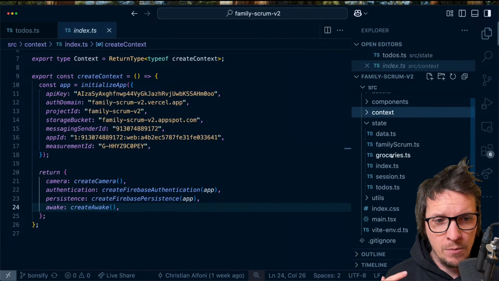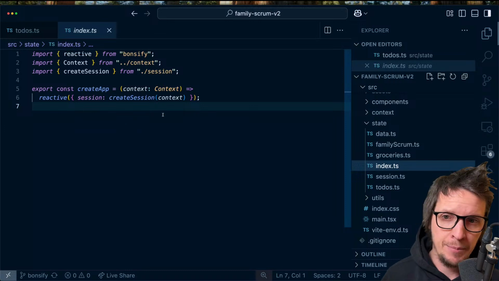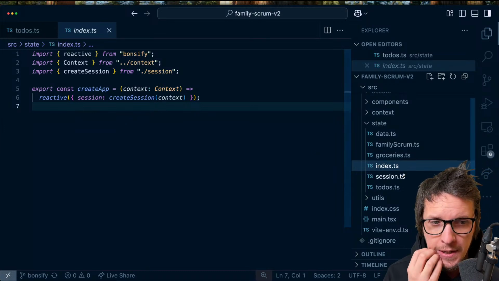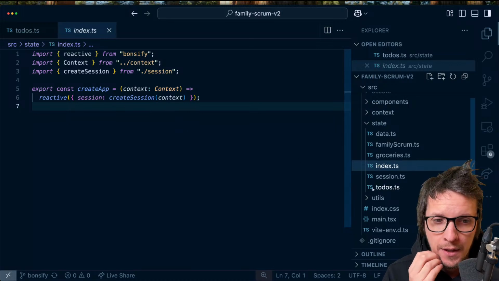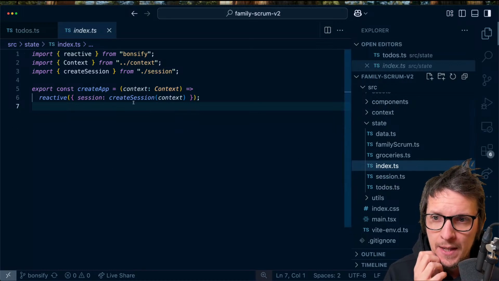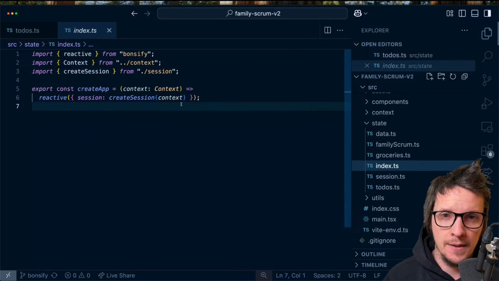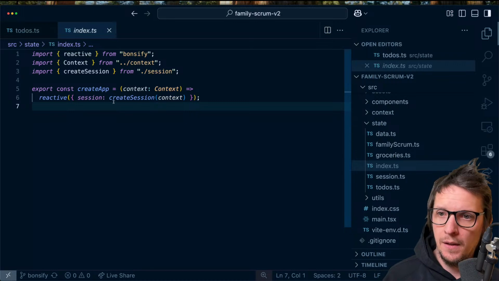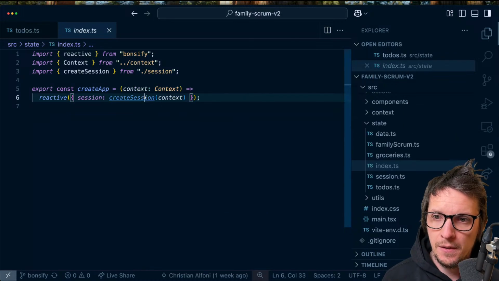And then we have state, which is the actual state where everything's behind the session. This app doesn't work without the session. So we have this session that kicks things off. And you can see I'm just passing in the context here. So I create the context, then I create the state by passing in the context. And then I create the session by passing in the context.